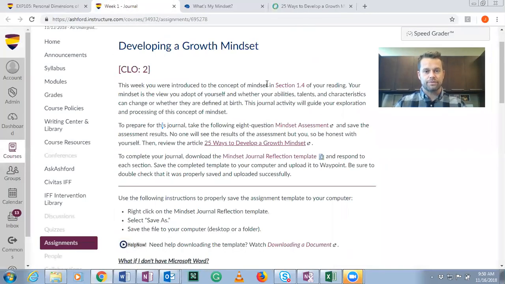Okay, so what have I done so far? I've read section 1.4 of my reading. I've filled out my mindset assessment and I've saved it. And I've read through 25 Ways to Develop a Growth Mindset. What do I do next?